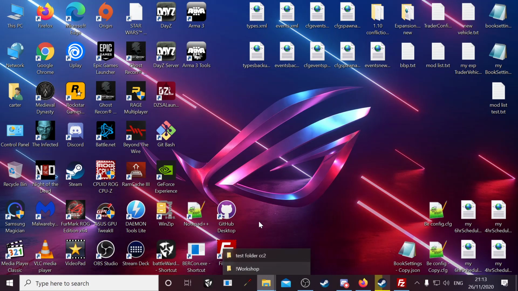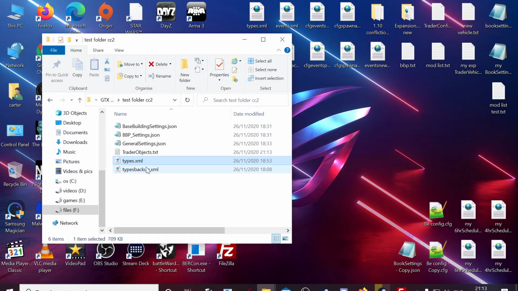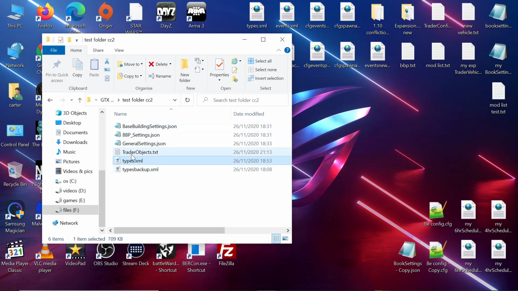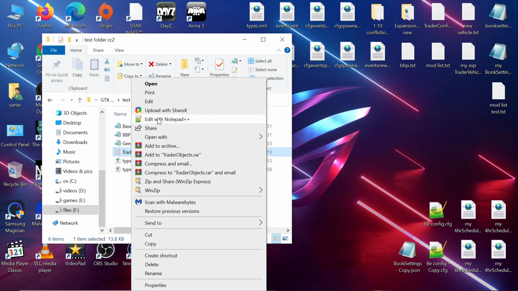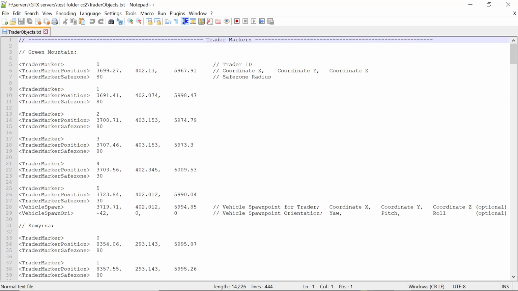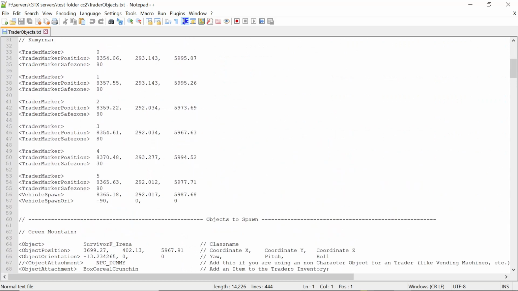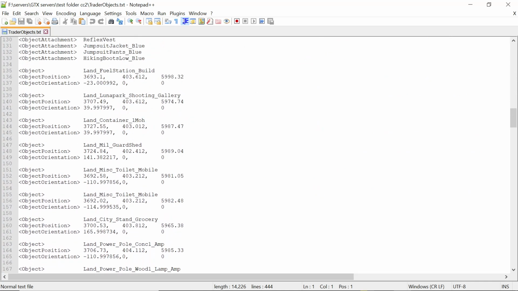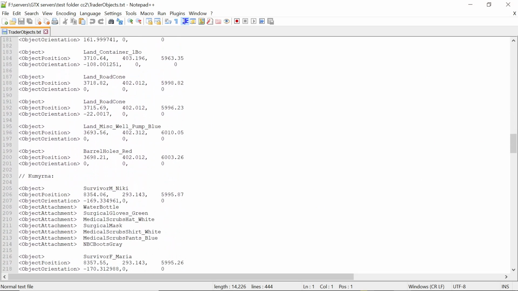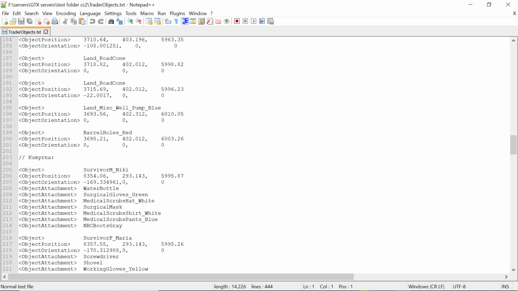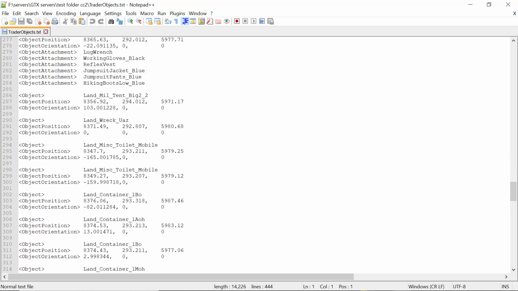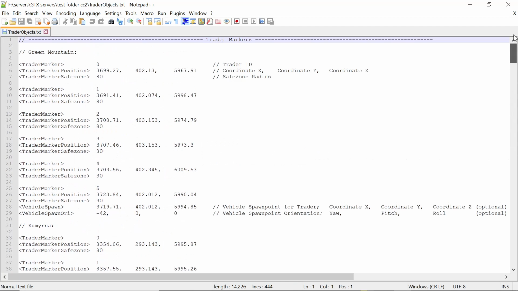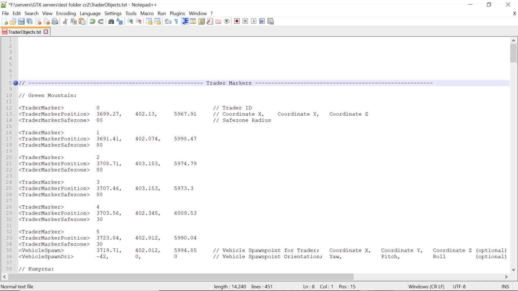We want to go into that folder, wherever we put it, that file, into the folder it's contained in. Here we go, trader objects. We'll take that and edit it with Notepad++. There's our trader objects, there's the traders, their locations, and then the traders themselves, the objects that will spawn with them in their trader settlement, and there's the start of the second trader list, and then the list of the objects. So we want to scroll up to the top, go to the very top. We want to bring that down a few lines.